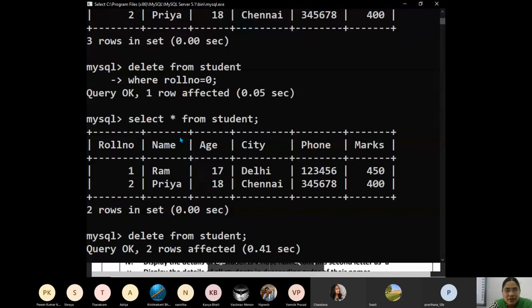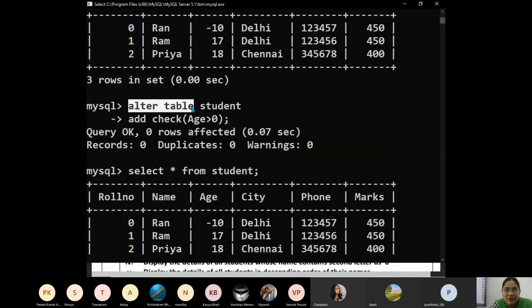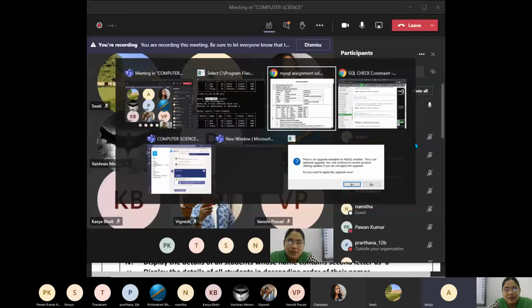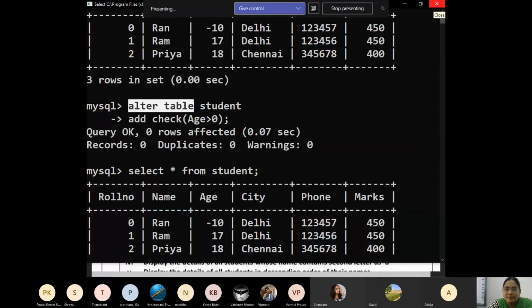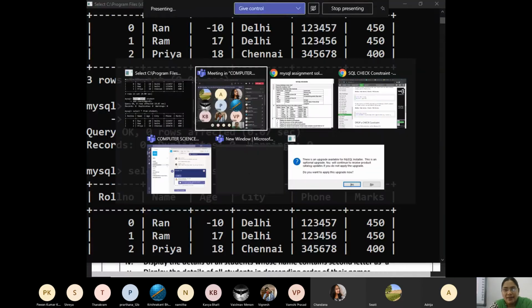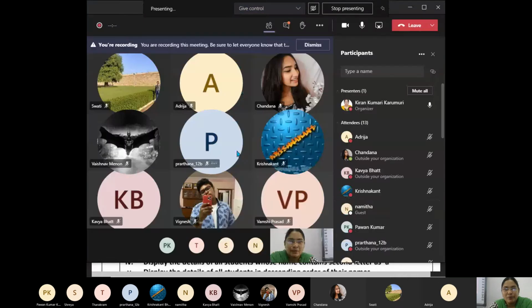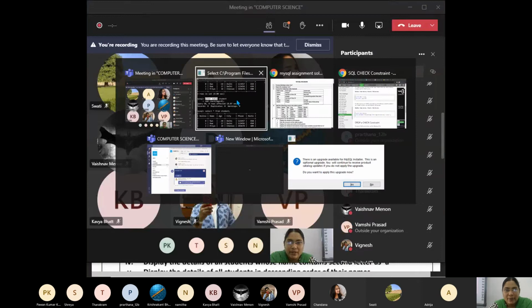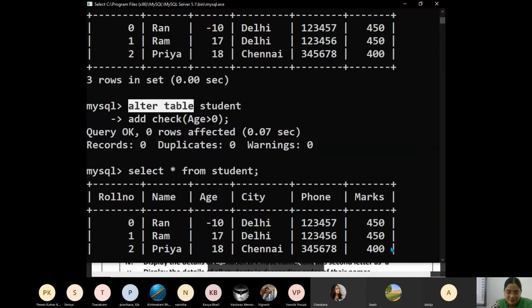Alter is, see here we have done no alteration. Alter table. What type of command is it? DDL or DML? DDL. Alter is DDL or DML? Kavya Bhatt, unmute yourself and respond. Krishnakant, alter command is DDL or DML?